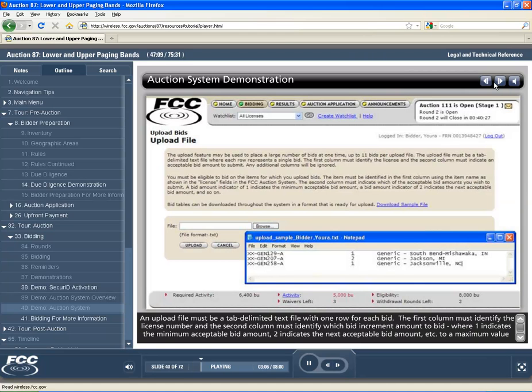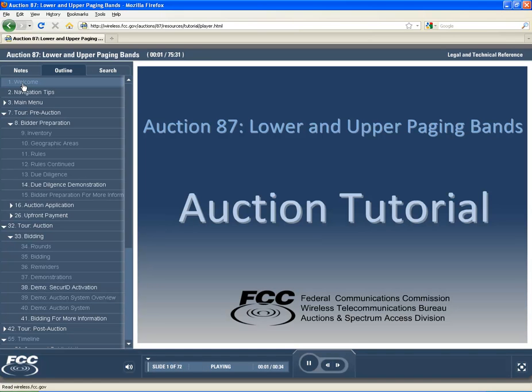This concludes the demonstration of the Auction 87 tutorial. We hope that you find this new tool helpful.